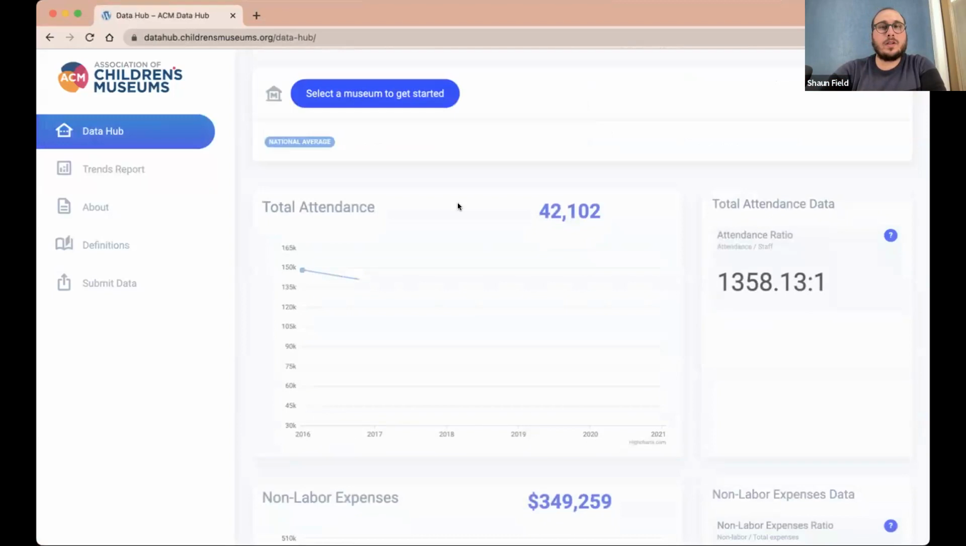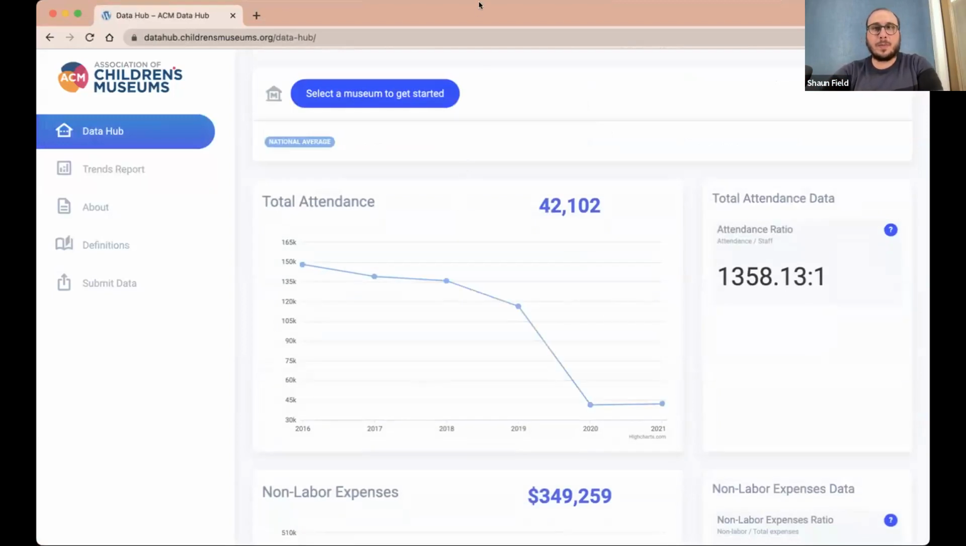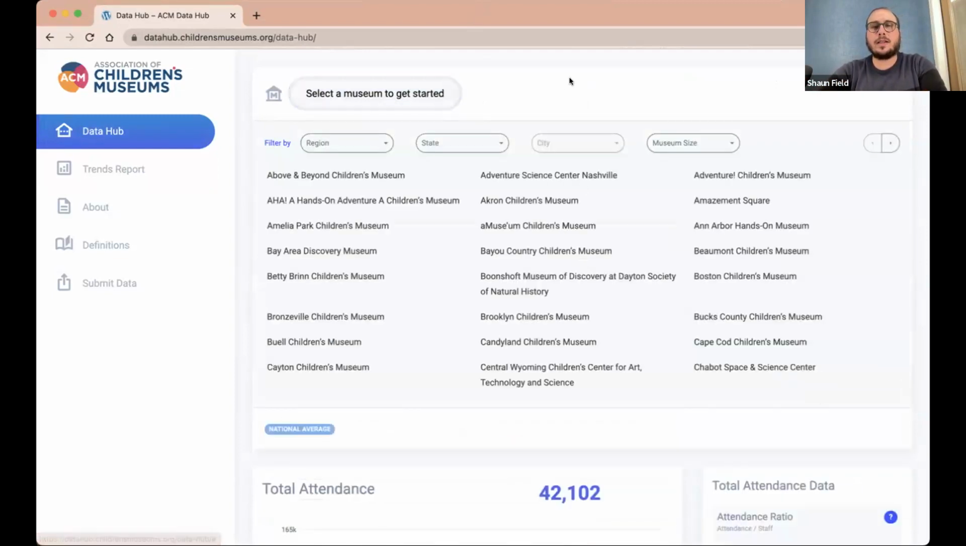If there are no further questions, I'm going to jump in to just show a couple of examples of individual museums and some of the benchmarking. So what I just showed you was all the national average, right? That median museum. Up here, you'll see a big button that says select a museum to get started. We're going to click that.